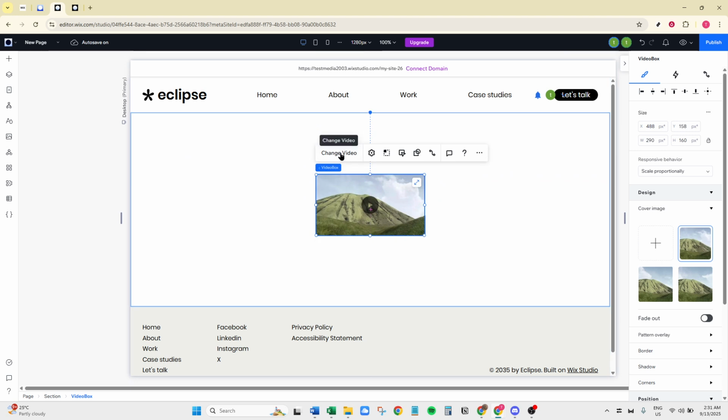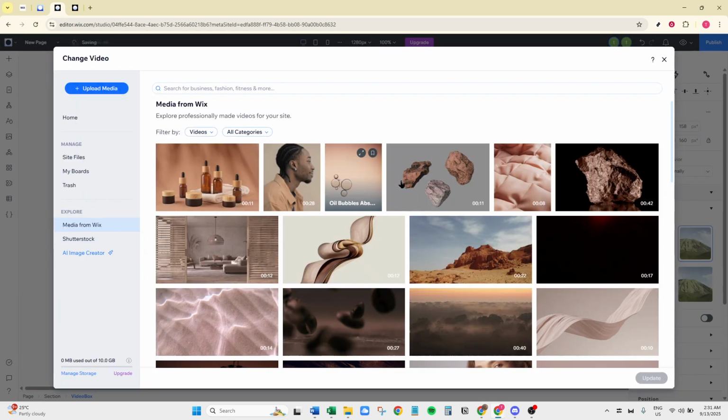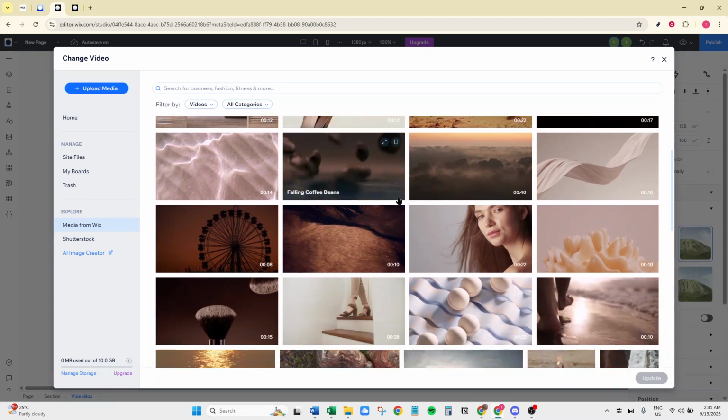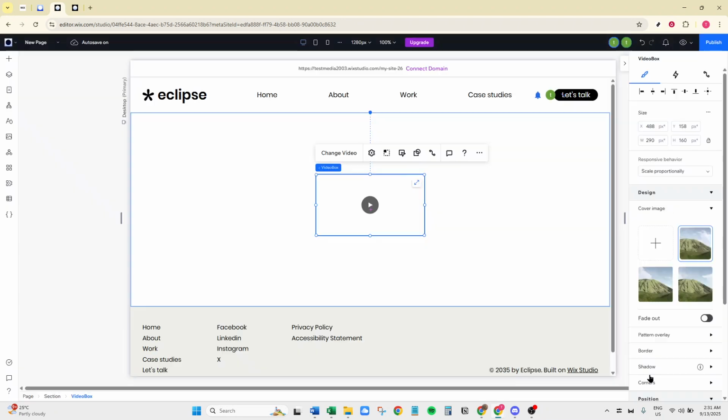Now it's time to load your actual content. Choose your preferred video from your files or upload a new one directly from your device. Wix supports many formats, so you can have a seamless upload experience. This moment of cinematic choice is when you decide what the world will see.